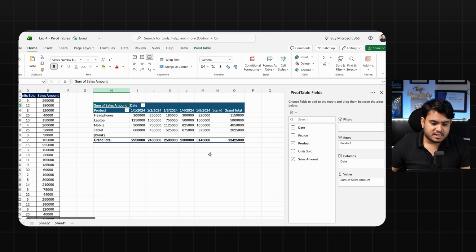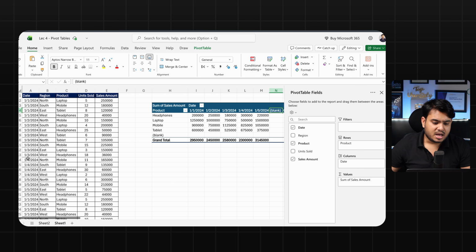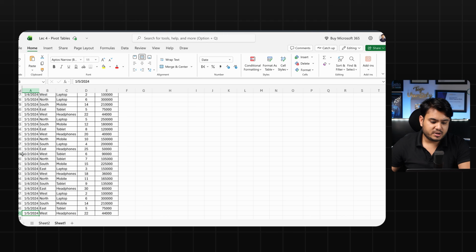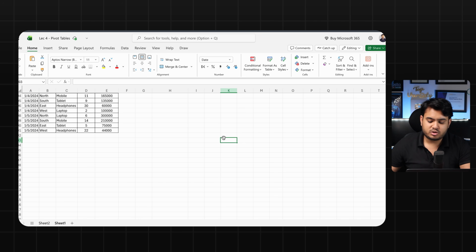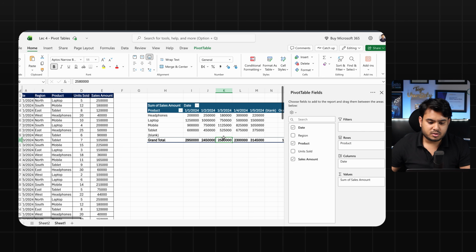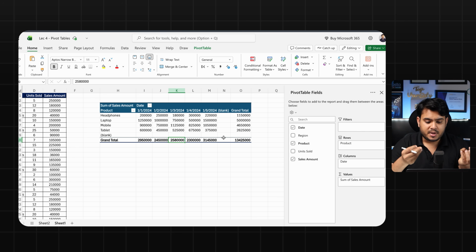So you can see I am getting my product sales according to the date. You can see here there are multiple dates that I can get here. Now why is it showing blank? Because at the end of this column we have blank sales, that's why it is showing blank. So this is the meaning of pivot table. You can use the pivot table like this. Also you can edit your pivot table, you can do multiple things.